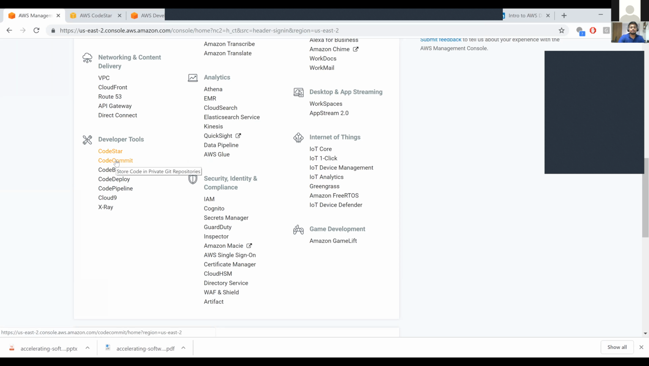And when it comes to CodeCommit, you can store your code in private Git repositories. This is what group development teams do. They share their code in a private Git repository. And when it comes to CodeBuild, it allows you to build and test the code for your application. You will be adopting these developer tools in order to build your application, right? So with the help of CodeBuild, you can build and test your code.